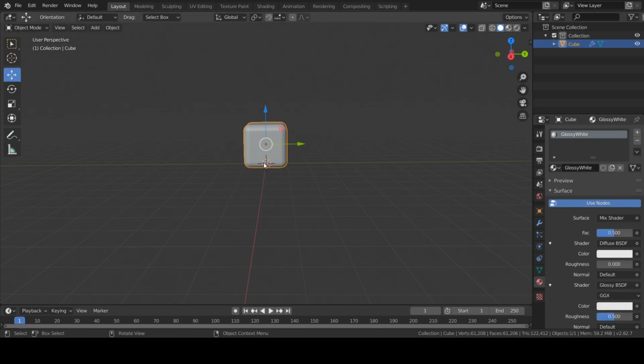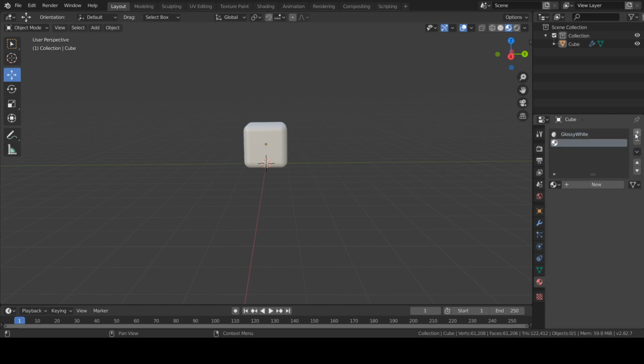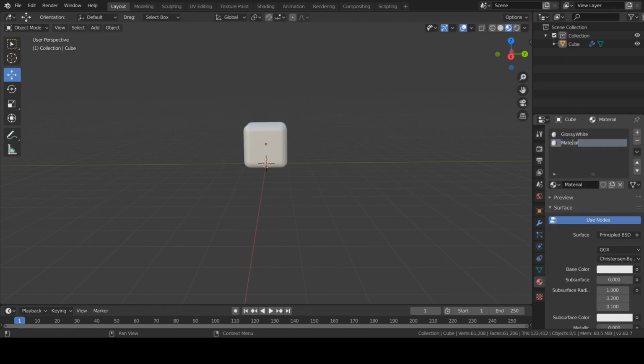And then the glossy, and then quickly switch over to the material preview by pressing Z and 2, and then you can see that we have the cube. It's a little bit rough on the edges, so let's just smoothen it out by changing the factor. That should do it.